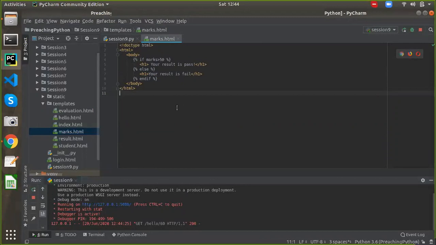It's just a Python statement, but I am running it on HTML. Now if marks is greater than 50, then my result is, your result is passed, else your result is failed. So I'll just use this Jinja2 templating to check whether my marks is greater than 50 or not. If my marks is greater than 50, you'll get to see that my result is passed.